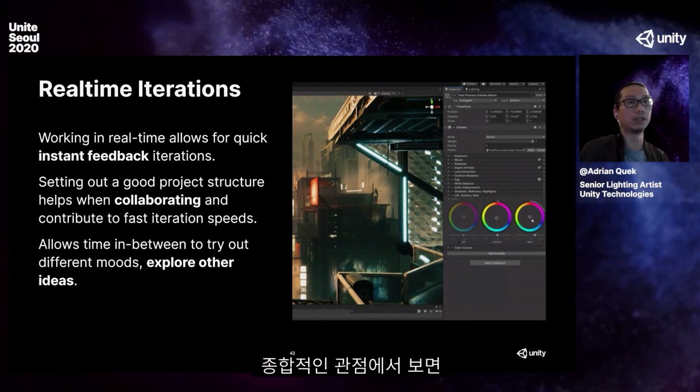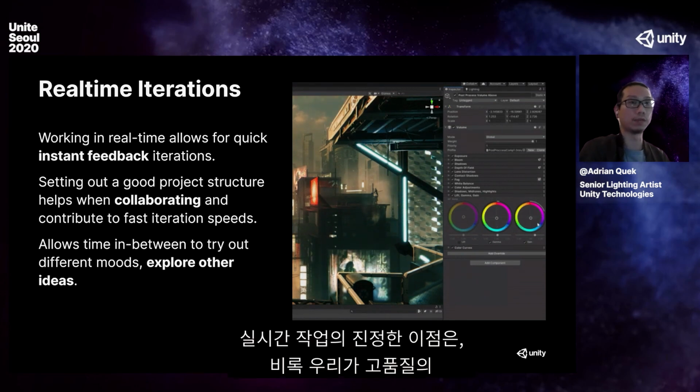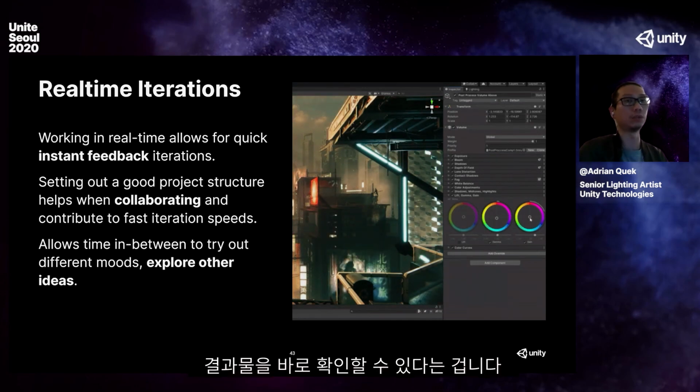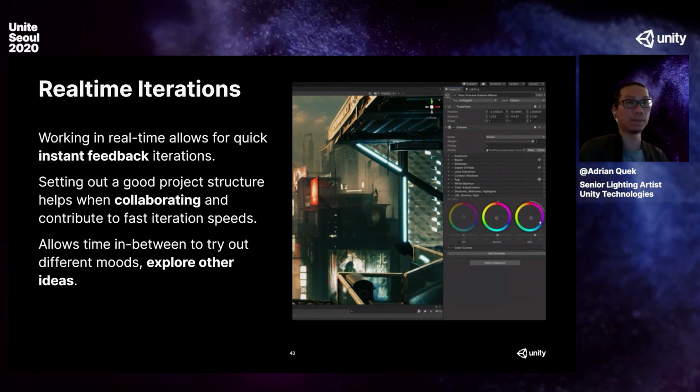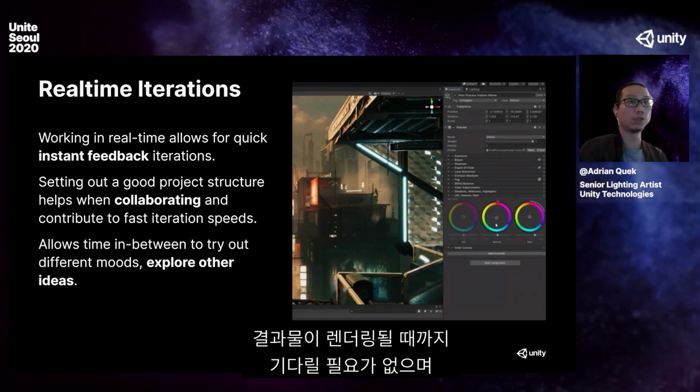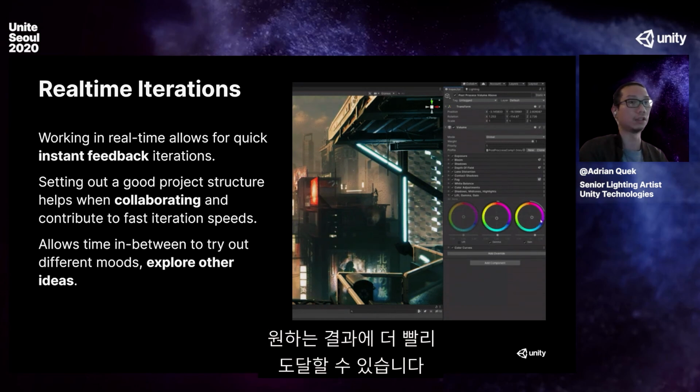Putting it all together, the real benefit of working in real time, even though we are targeting a very high quality offline rendered cinematic teaser, is ultimately the ability to instantly see our results. When we are iterating through the scene and trying various things, we do not have to wait to see the results, and we can land on what we want faster.